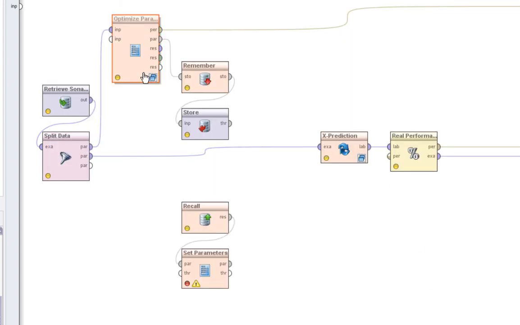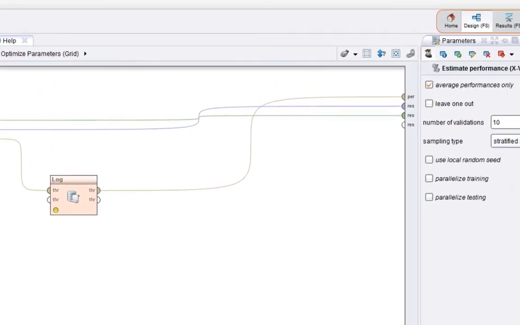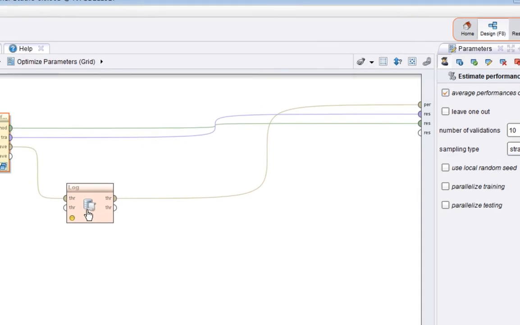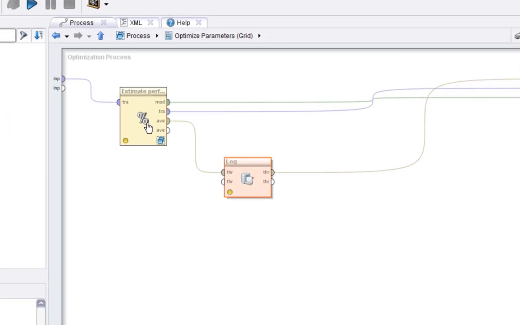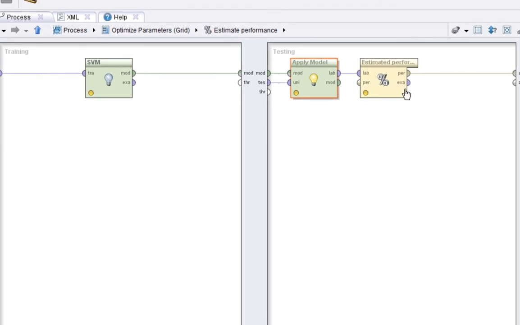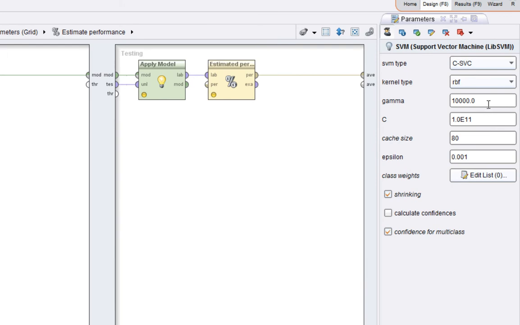Let's look inside it though, just to make sure we understand what's going on. Inside there's a cross-validation operator, which is called estimate performance, which is what cross-validation is for. And there's a log operator. Inside the estimate performance, it's actually quite straightforward. There's a support vector machine, and I'm applying the model. I'm calculating performance for that fold here. And this is the operator which will have its parameters changed. So gamma and C for the support vector machine will be changed by the Optimize Parameters Grid operator.